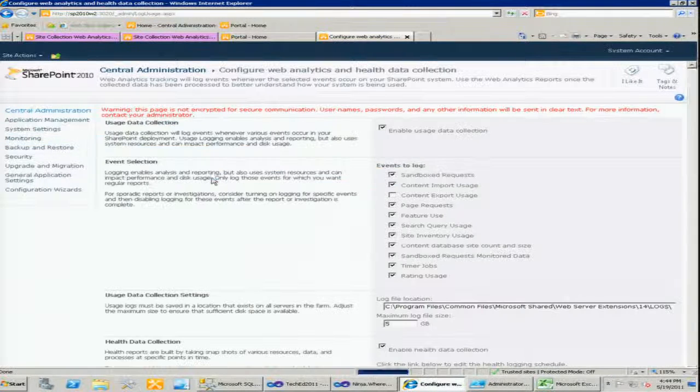So we jump up into configure usage and health data collection. You'll see here with the first box, obviously, enable or disable event usage collection at all. You might say, hey, I don't really care about any of this information. I don't care about web analytics. I don't care about anything being logged. Go ahead and just turn it off, that way you don't have that performance effect against your environment.